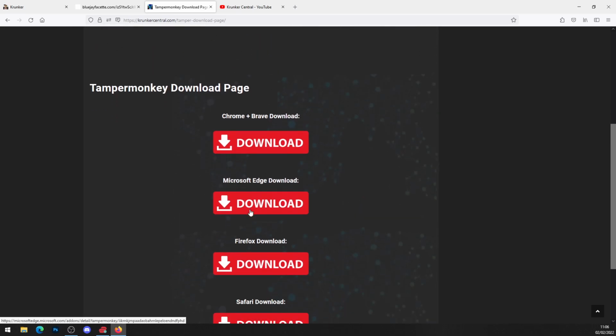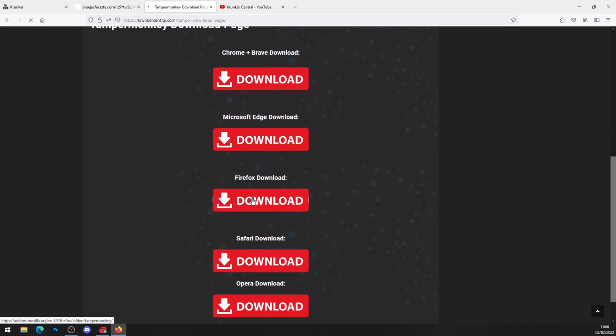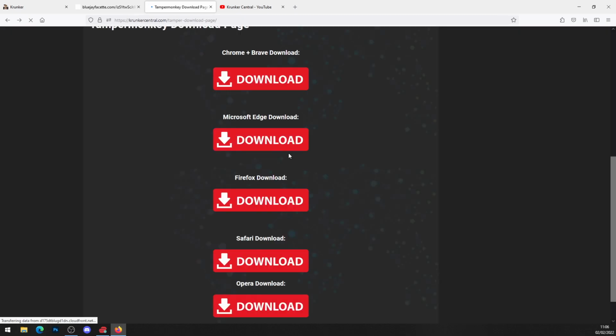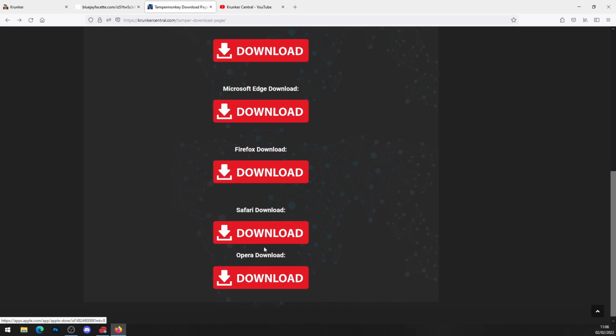Obviously, as you can see, I am on Firefox. So I'm going to go ahead and click on Firefox just like so. It will go ahead and bring me to the Firefox store, and it says remove for me because I've already got Tampermonkey installed. So just install Tampermonkey, guys, to your browser. Obviously, whatever browser you're on, go ahead and click.